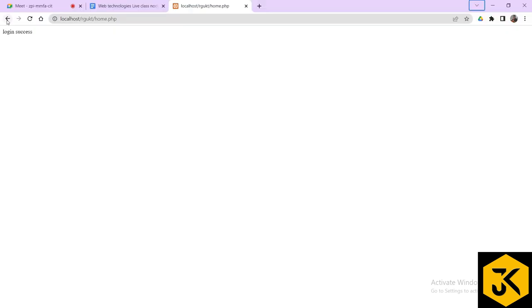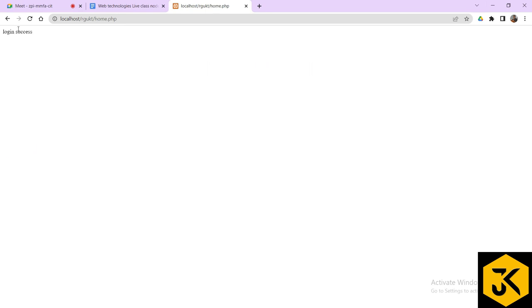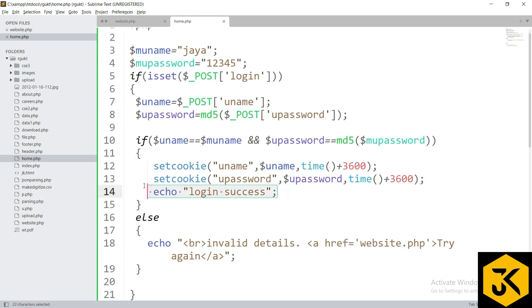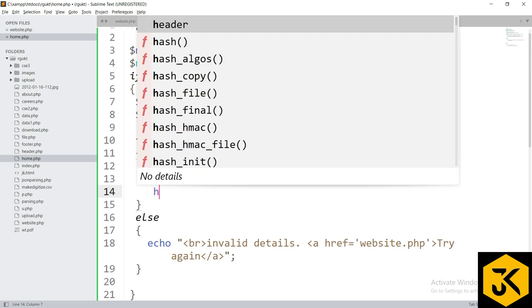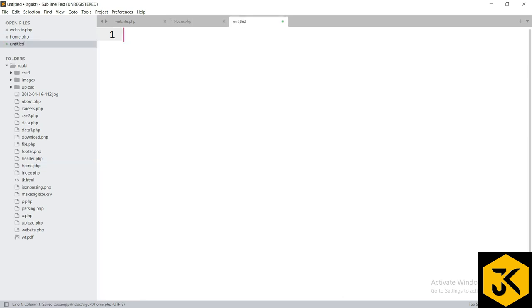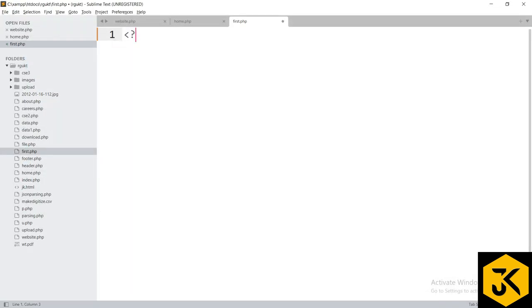Okay. Now let us check once again. Jaya 12345. Click submit. Login success. Cookies are also set. This is the way you can use it. Okay. Fine. Now for example, I would like to get the cookies. Let me go with a method called the header method. I would like to go with Location colon first dot php. I think first dot php is not there. I'll create this first dot php. I will try to access the data.